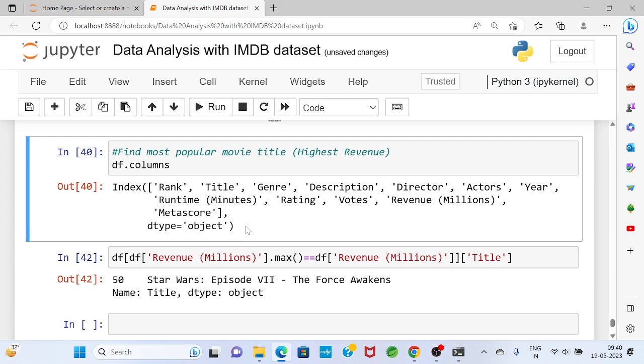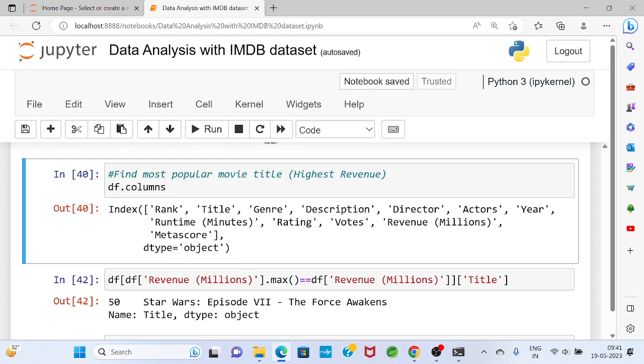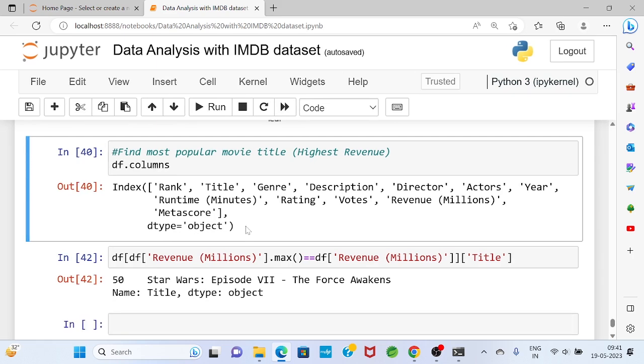So guys, this is all about the analysis. In this way, we first bring lots of points into our picture, then accordingly we do the analysis. This is all about the analysis of the IMDB datasets. I hope everybody got clarity.